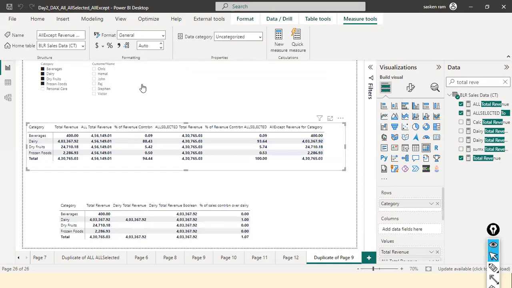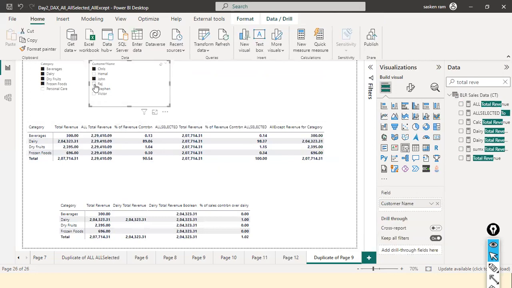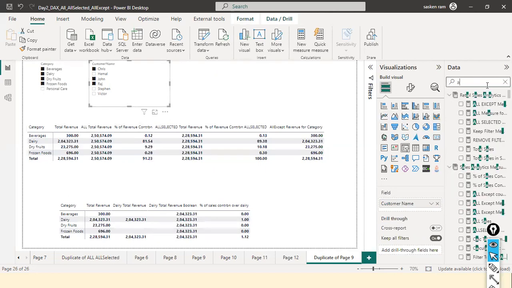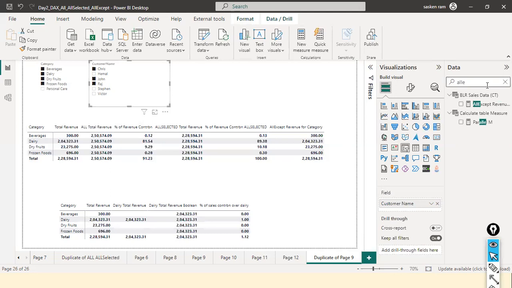So now I have included another slicer here, and if I select Chris and Hemel, John and Raj, it gives me the same thing, right? Okay, in this case, all except. So both of them give the same thing. Now the question is, what is the difference between these two? So yeah, all except revenue.